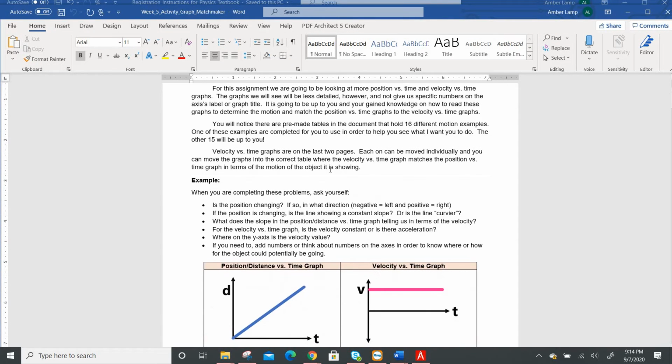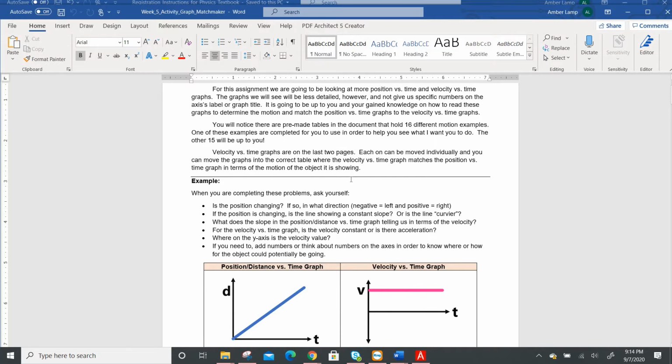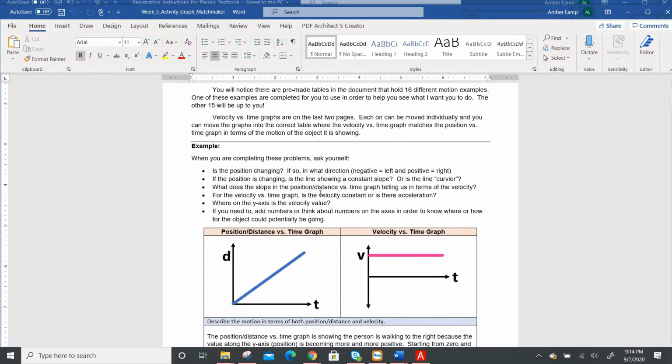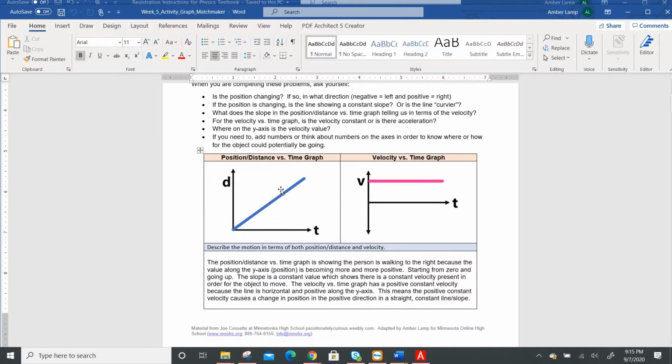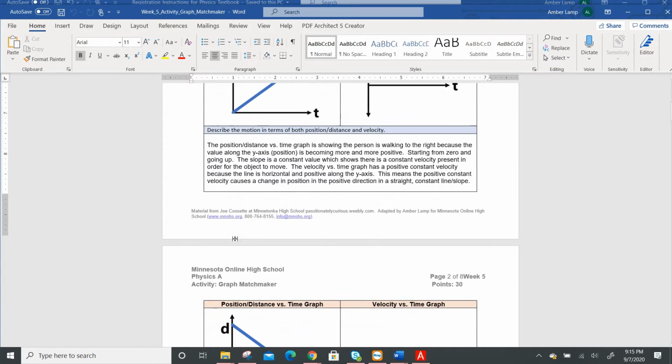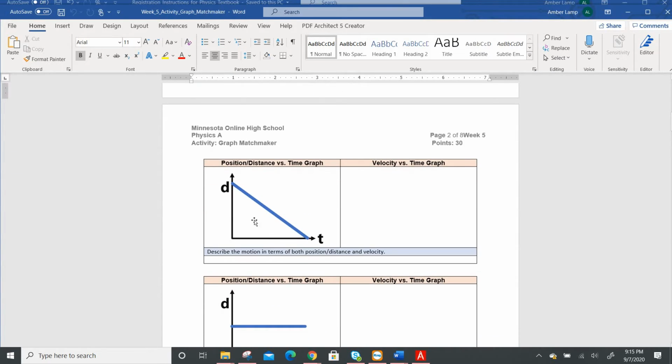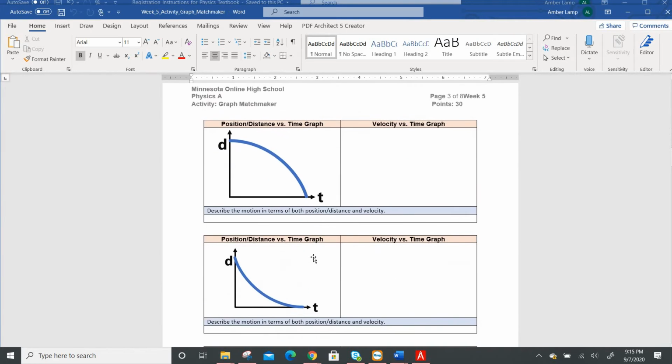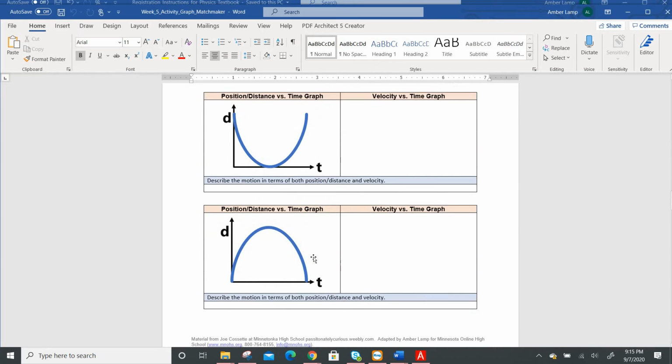So for the Graph Matchmaker document, there is some instructions as far as background information. And then there is an example that you can look at to compare what we're doing. So ultimately, the goal for this assignment is you're given a distance and position, or a position versus time graph, and you're going to match the velocity versus time graph with the position time graph. And then below that, you would describe in terms of motion of that object that would fit for both of those graphs.